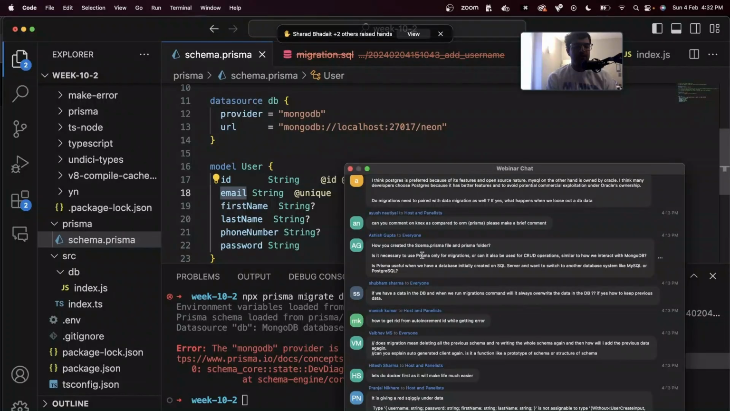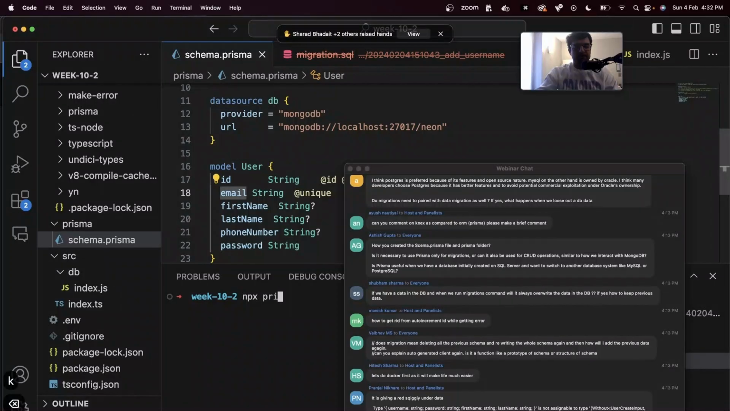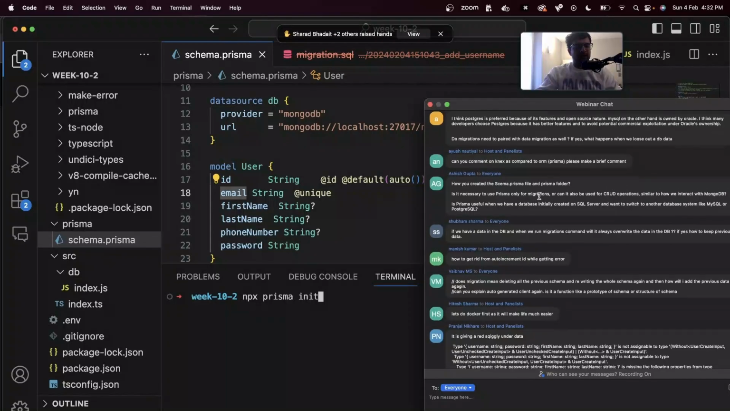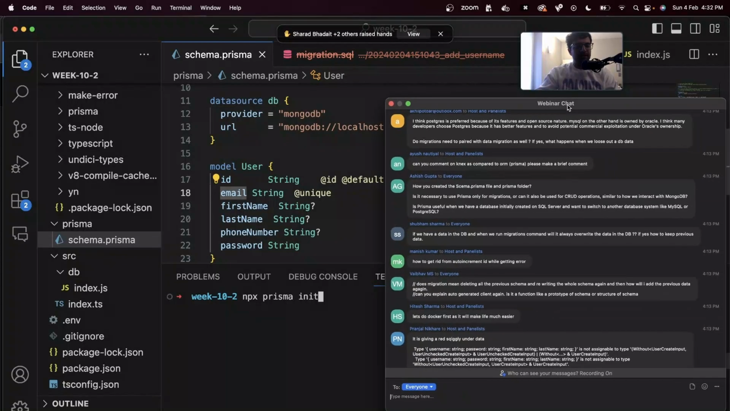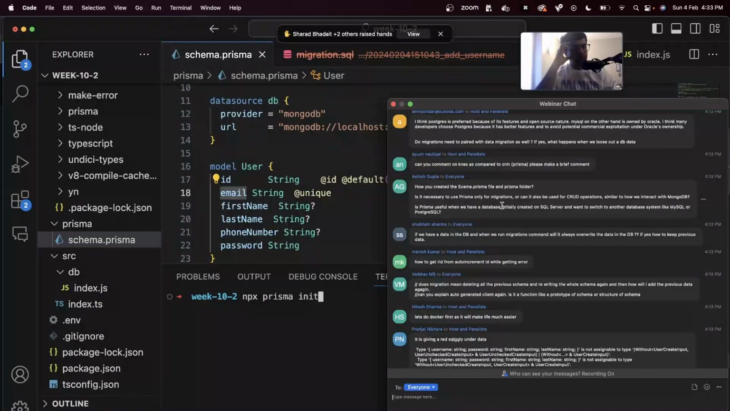How do you create the schema.prisma file and Prisma folder? npx prisma init. This command, if you run it, generates the folder and the schema.prisma file. Is it necessary for Prisma? Do we use Prisma only for migrations, or can it also be used for CRUD operations, similar to how we interact with MongoDB? We did use it for CRUD, right? If you're using Prisma, use it for CRUD as well. Create the client and use it.